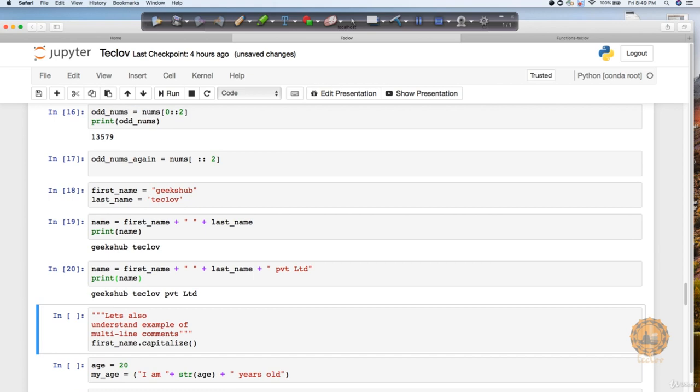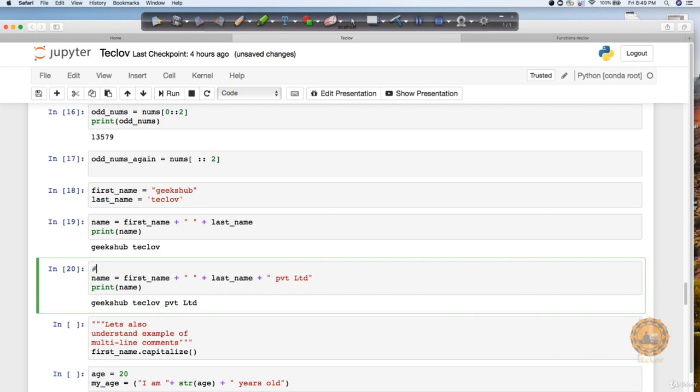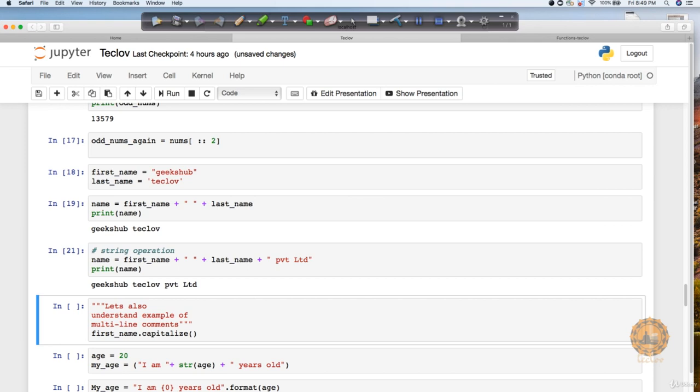Now, till now we have seen that if I just put a hash and write something, that means a comment, right? So if I say string operation and execute this, it is going to be my comment. But if I want to put a multi-line comment, meaning more than one line, I can also do it. I can use triple quotes, put my multi-line comment, and close it. It's going to be a multi-line comment. So you can see this is an example of a multi-line comment.